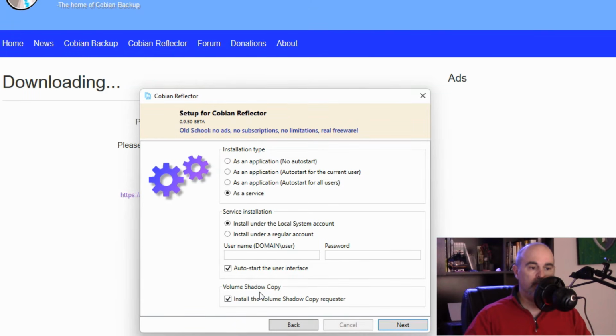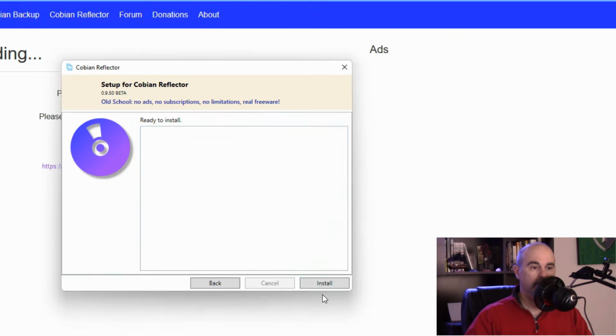But before that, a little note: volume shadow copy is a good idea to have if you forget files open. I have clients do this all the time, that if they don't close everything at the end of the day, it's not going to back that up unless you have the volume shadow copy requester turned on. But in that case, it doesn't always work, so you can't rely on this even though this feature exists. So it's always a good idea to make sure you close every program you have open before you run your backups. We'll hit next, and it's now ready to install, so we'll hit install.